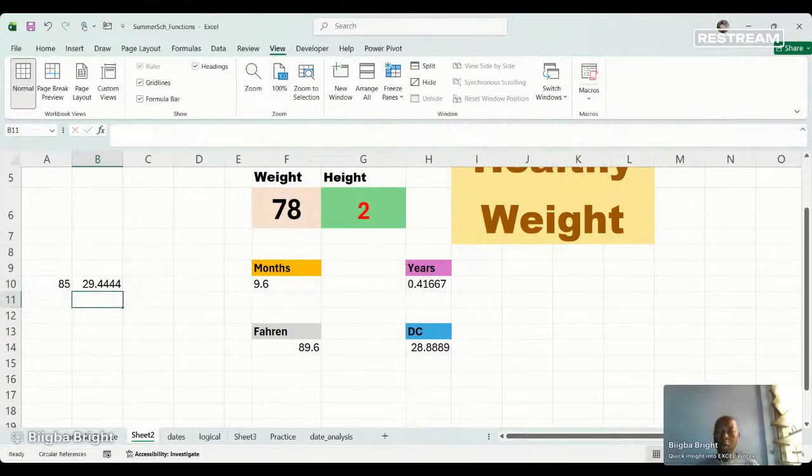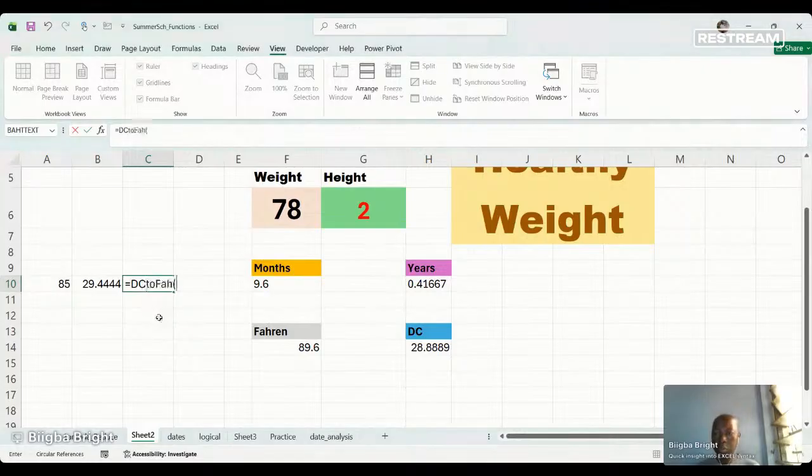Now, let me try for the degrees Celsius. Let's see this particular degree Celsius that is here. So I'm going to call the function from degrees Celsius to Fahrenheit. The function that I wrote is here. So I'm going to pick this up and then 10. You see that it gives me the same.